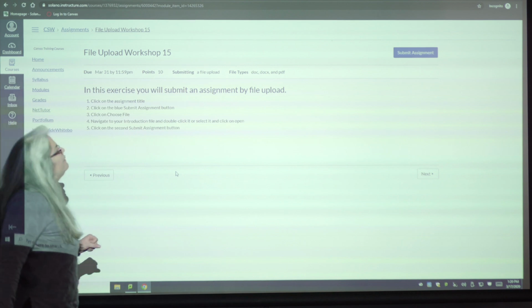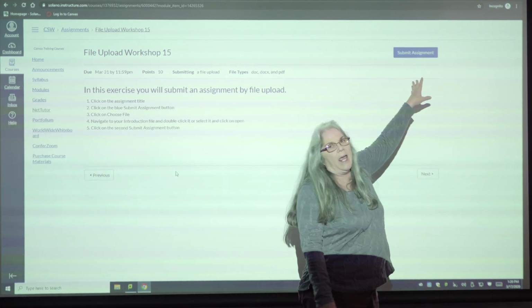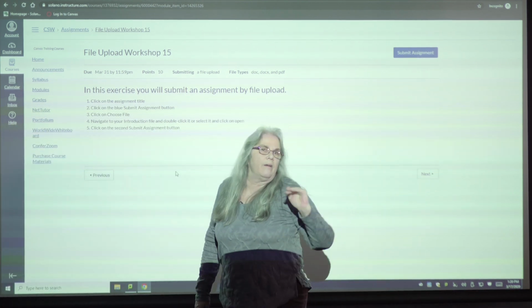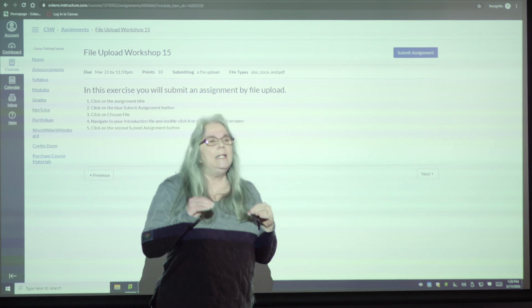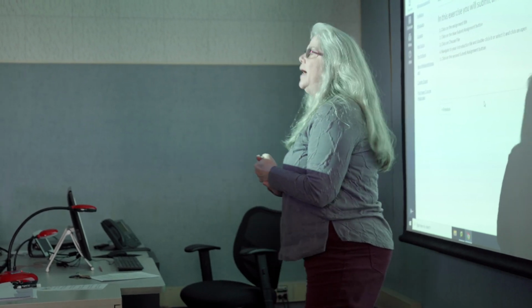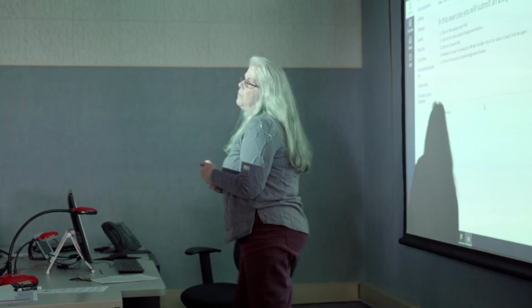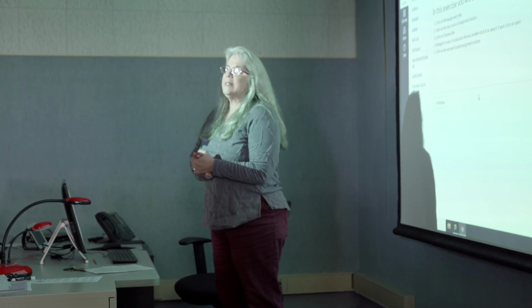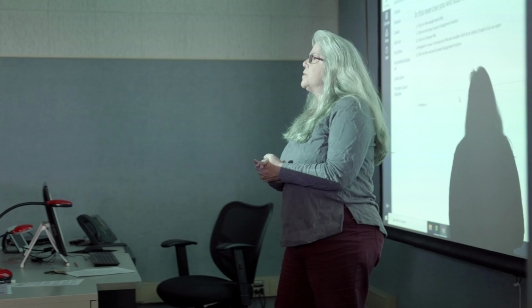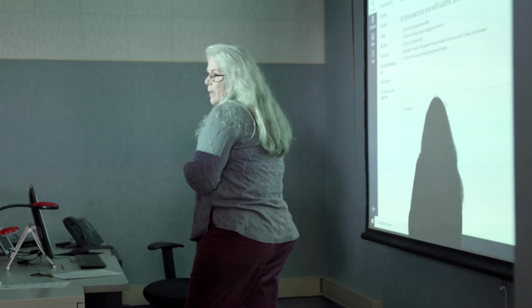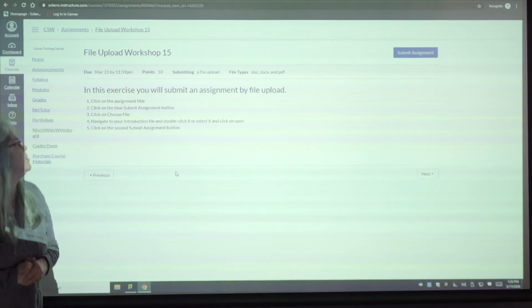I want to talk about these blue buttons really quickly in Canvas. These blue buttons are very, very important. Anytime you do something in Canvas, before you leave that page, look for a blue button. It might say post reply, save, update, upload, or submit. Make sure you click on those blue buttons before you leave the page.